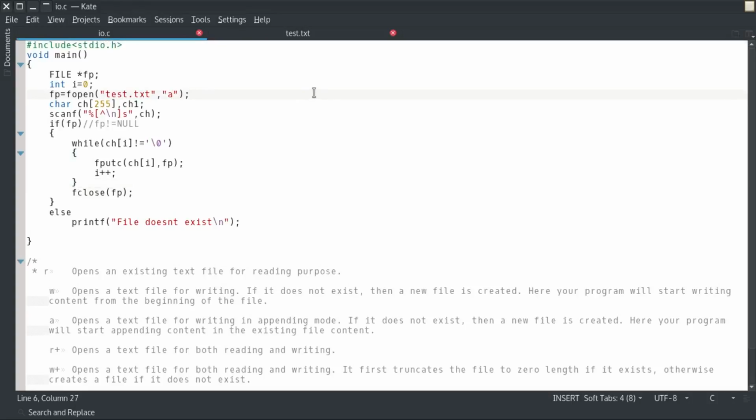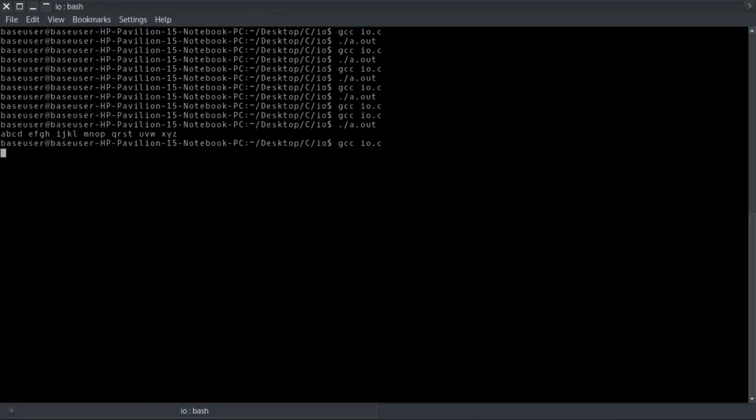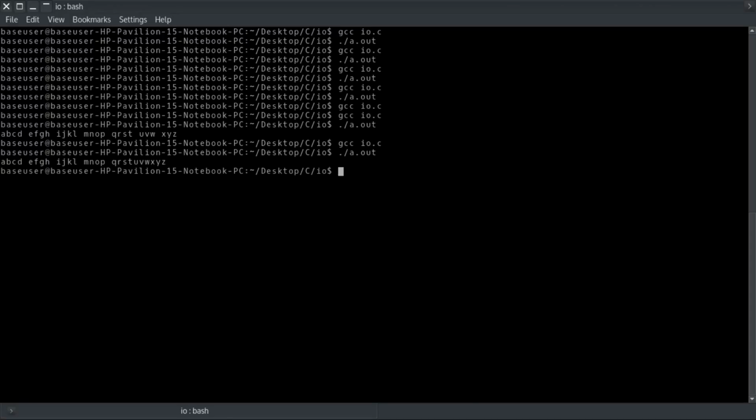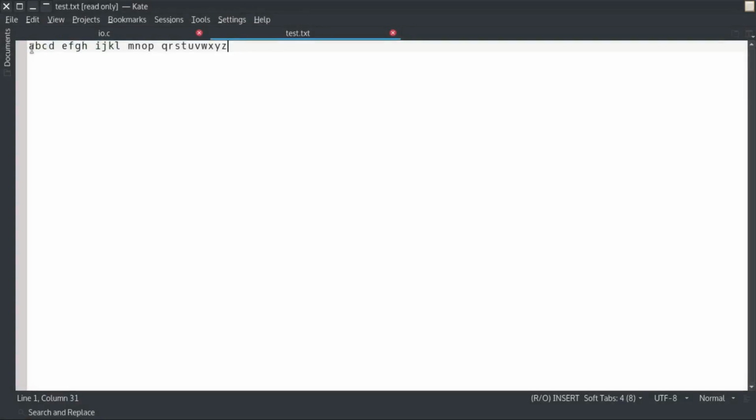So we will just switch back to write mode for now, and I'll show that to you again. ABCD EFGHIJKLMNOPQRSTUVWXYZ. So now my file is in write mode, so it will overwrite all the current data in the file and write my data. So let's just show that. It overwrote the whole file and wrote the data I wanted to write.